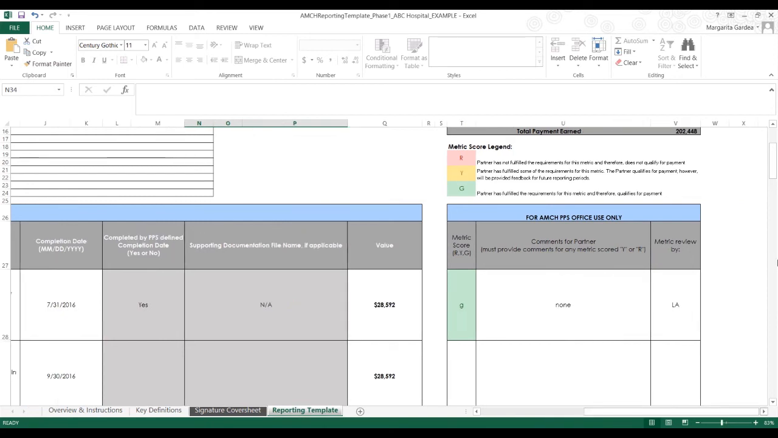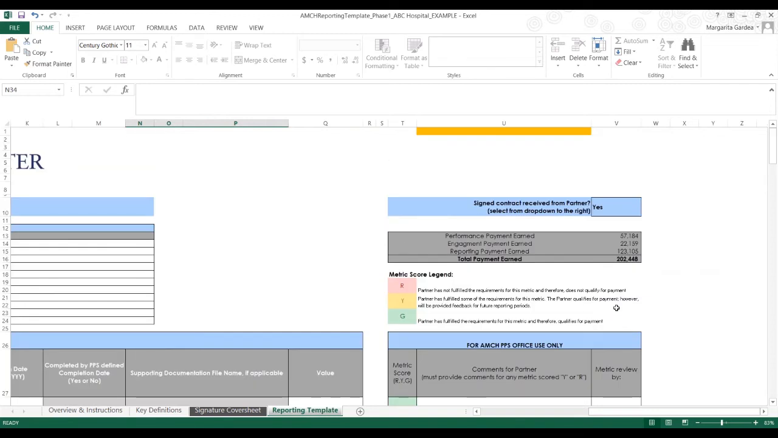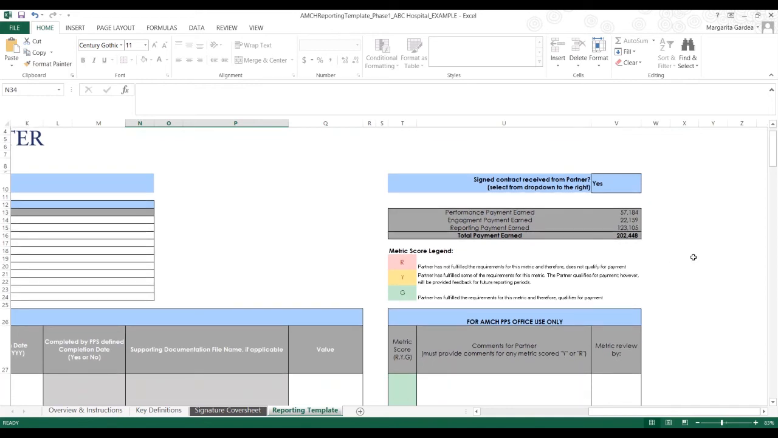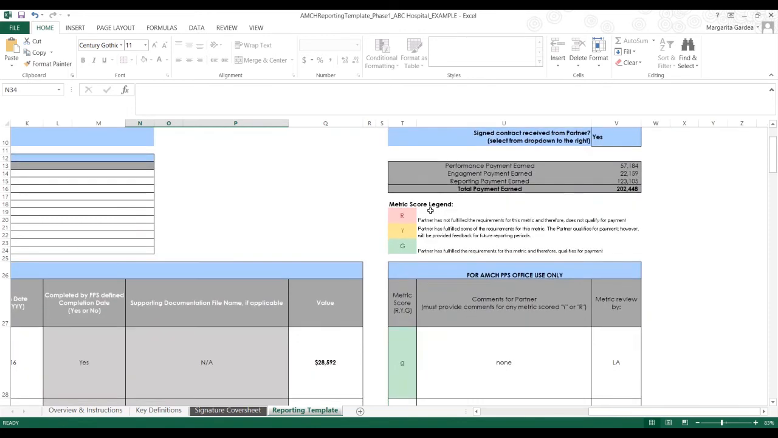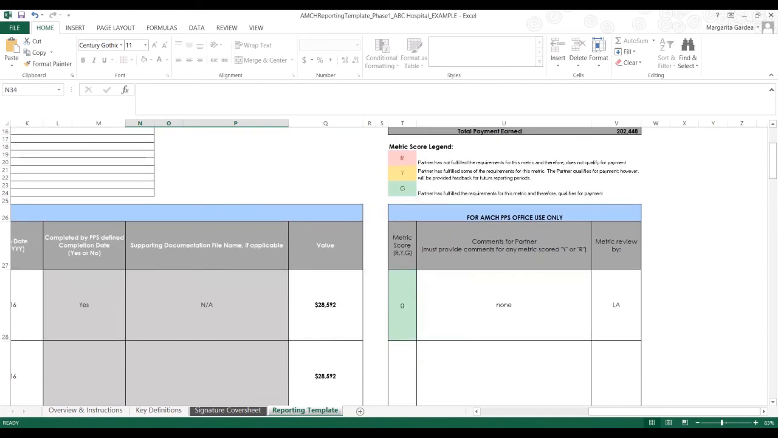You will see that it's either been completed or not. You will see if there is any supporting documentation files that were aligned to it. And this is a section where you will see either green, red. You will not see yellow in this particular reporting period. But in future reporting periods, you will have red, yellow, or green. And so essentially green will mean that you completed the metric, AMCH has reviewed your supporting documentation, and it truly has been completed. Any information that they are providing would be included in this box, and then who reviewed it.